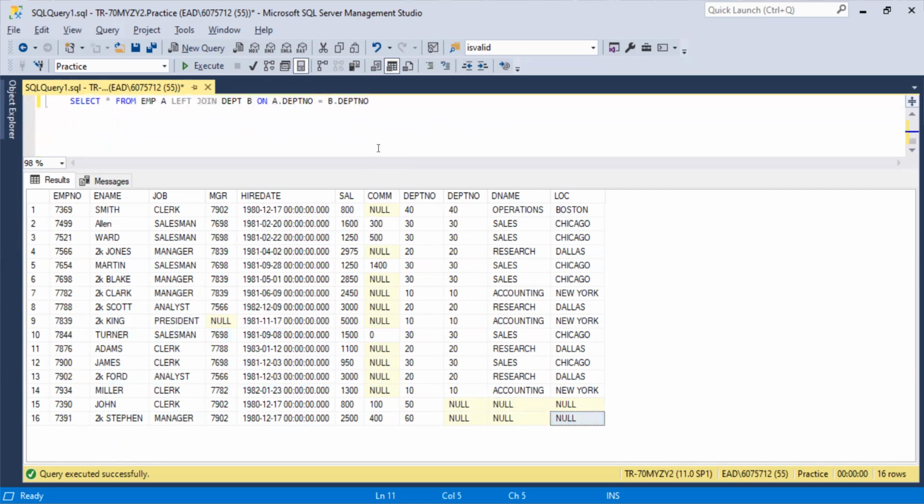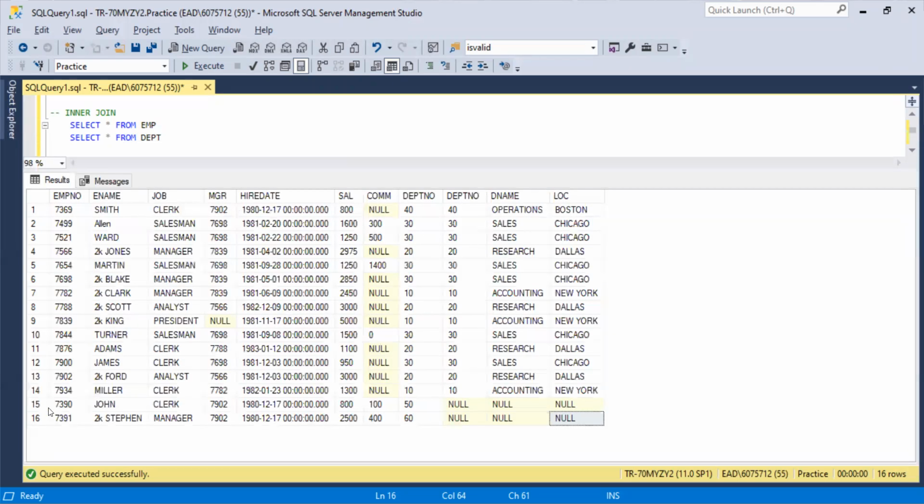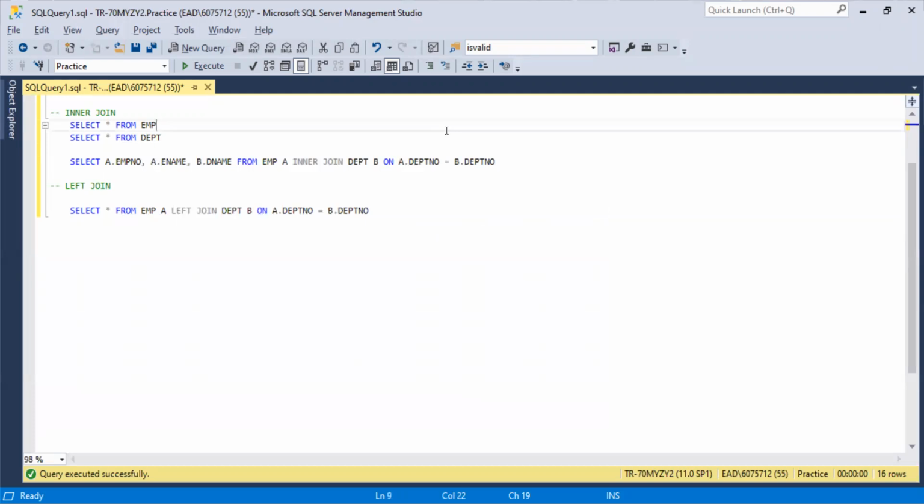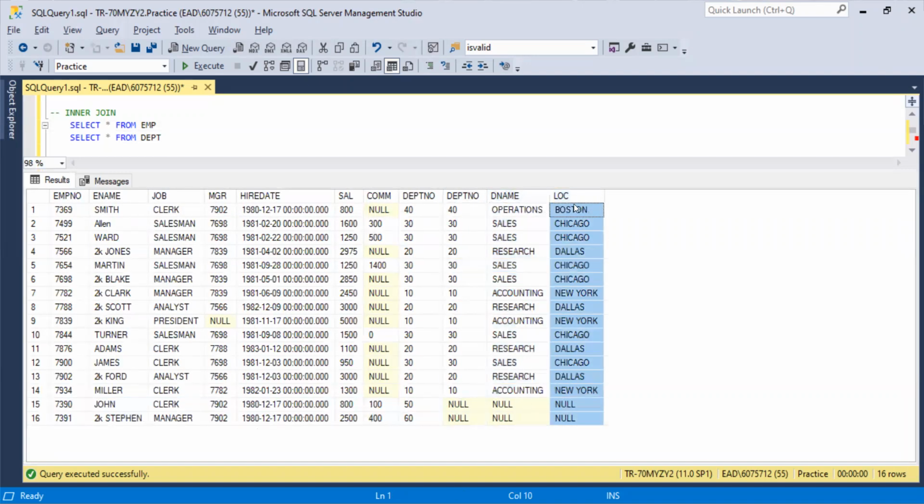But if you want to see only the non-matching records, how will you get it here? The last 15 and 16 records are non-matching records, right? If you want to see only them, how will you do it? Simply we can write a where condition here. Where B dot, any column, all the 3 columns are null here.